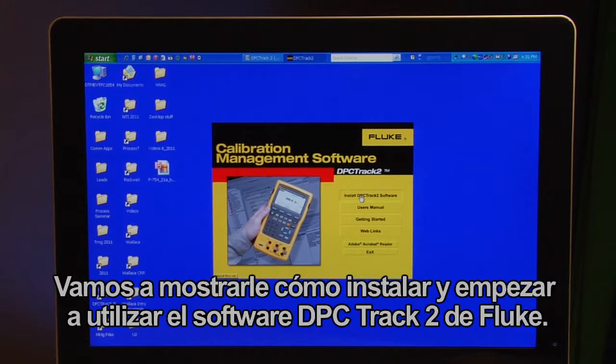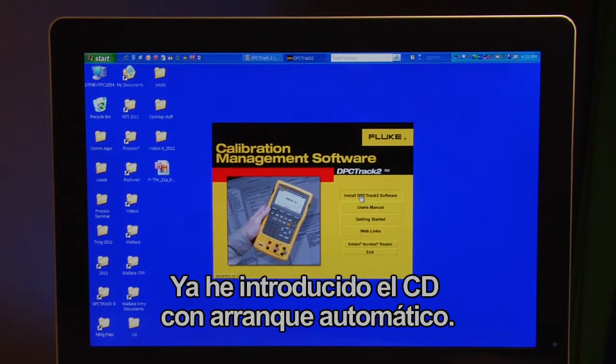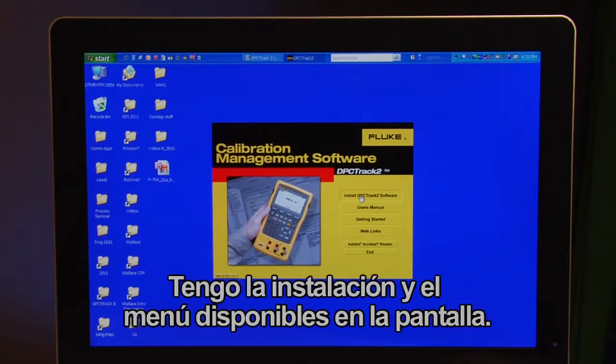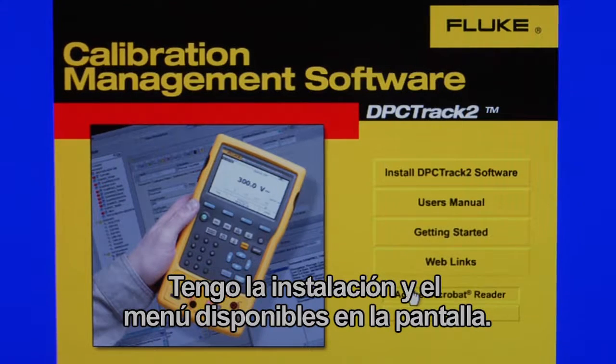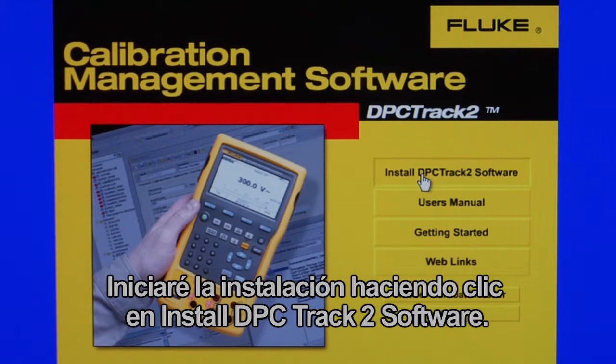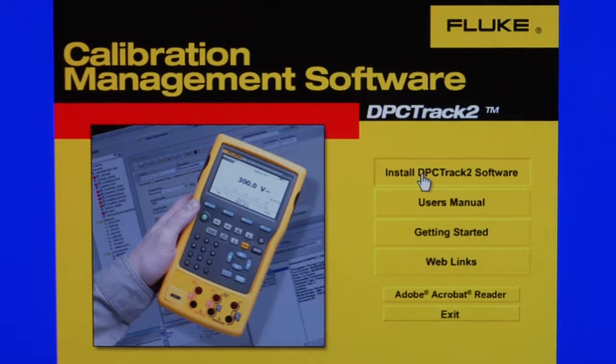We're going to show how to install and get started with Fluke DPC Track 2 software. I've already installed the CD with auto run, and I have the installation and menu available on the screen. I will initiate the installation by clicking on Install DPC Track 2 software.